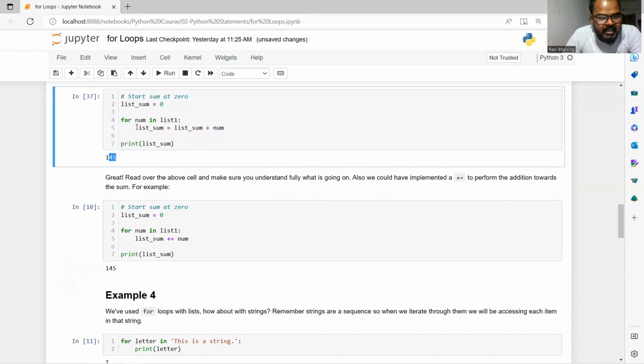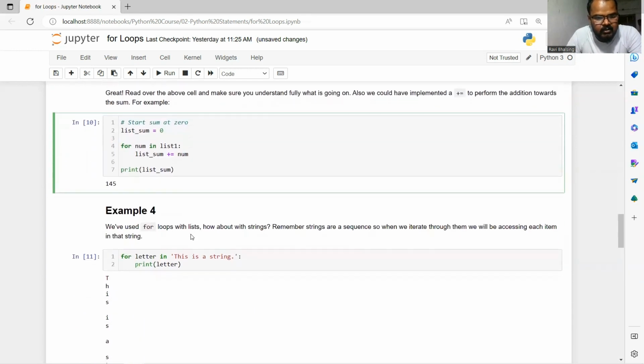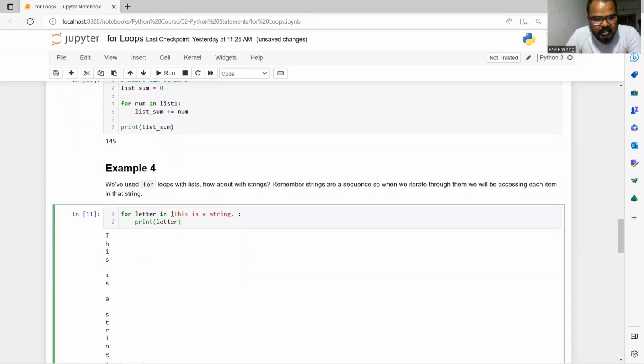Okay, this same line we can write in the same way also. Basically, its meaning is same: list_sum is equal to list_sum plus that number. In the same way, I write here another example.